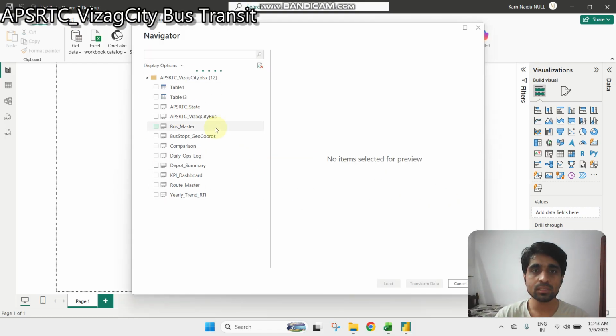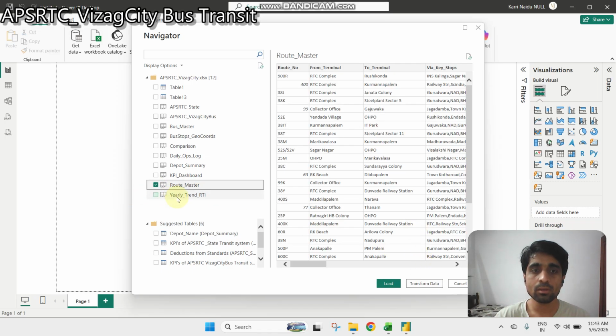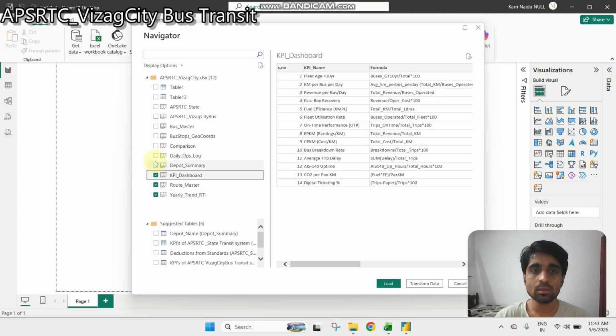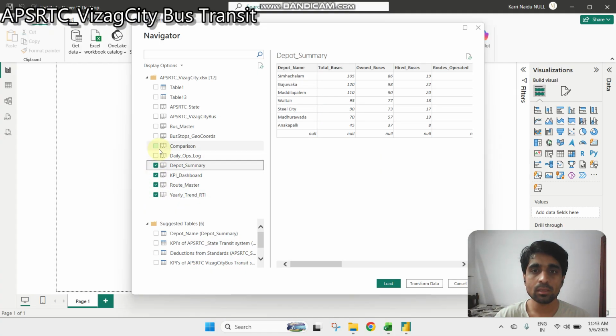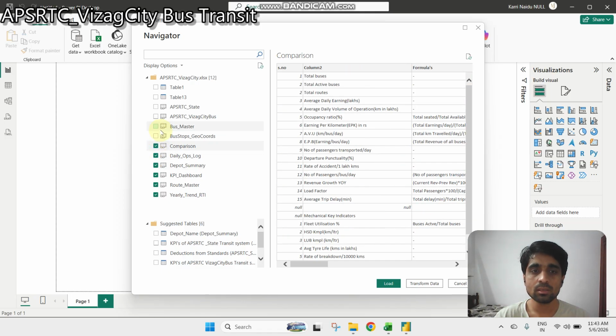So these are the number of sheets available in the Power BI file. Here we can see the number of uploaded sheets. There are also suggested tables, so ignore all this. We need to concentrate only on the sheets we have made changes in. So what are the sheets we have done? Route master sheet, where you can see the preview, the yearly trend RTI sheet, the KPI dashboard, the report summary, the daily ops log sheet, and the comparison sheet.